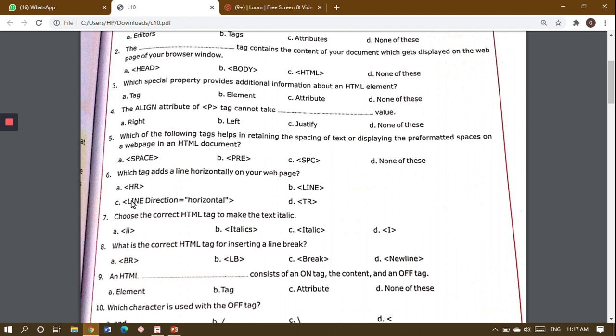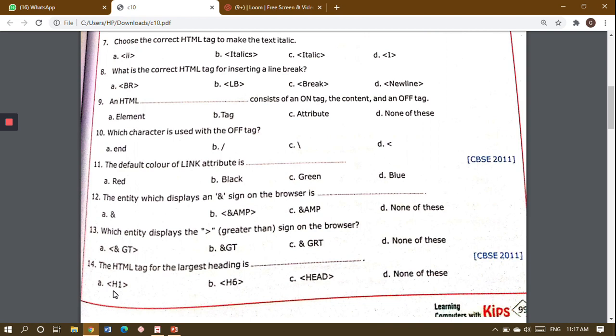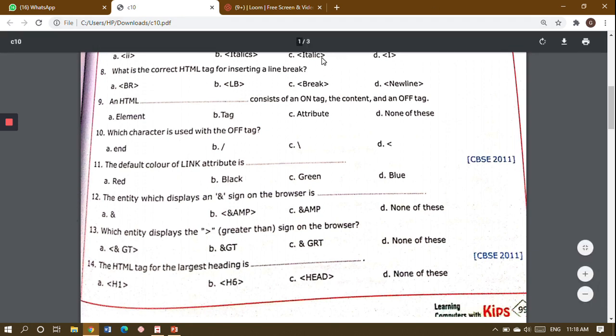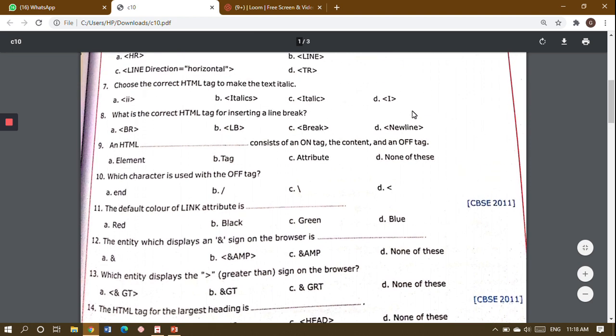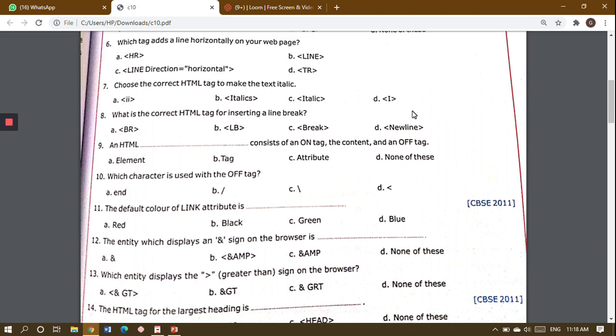Okay. Seventh one, choose the correct HTML tag to make the text italic. Well, as you know that we write B for bold and italic. The C part here is C, italic. B part is italics. A part is I. There are no such tags, okay? Answer is B part, I. Right? I for italic, B for bold, and U for underline. Just remember these three things. I repeat it again. B for bold, I for italic, and U for underline.